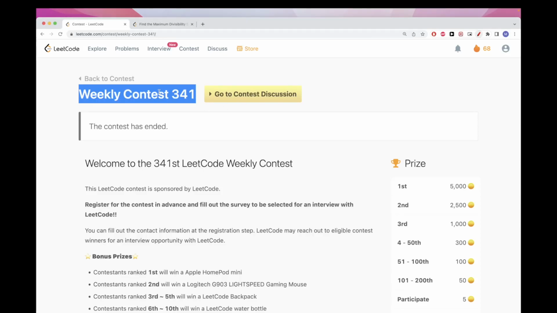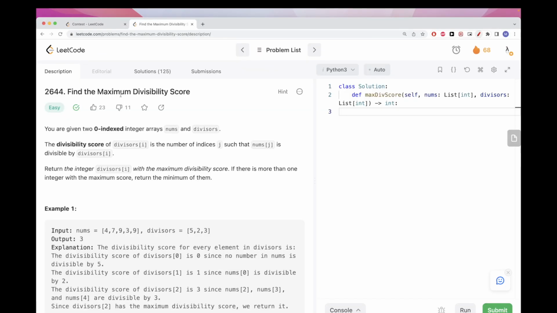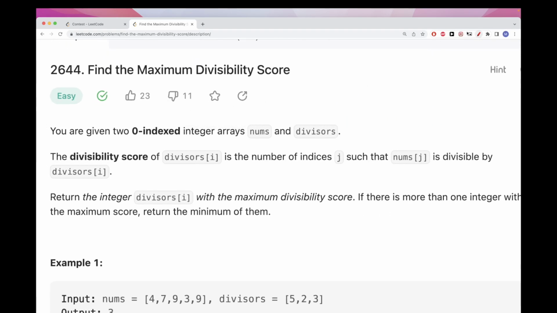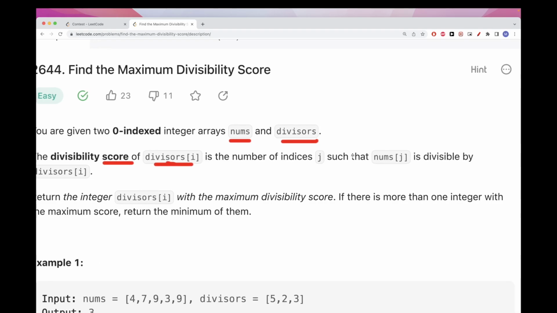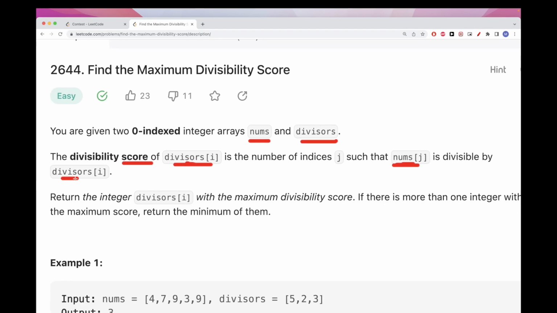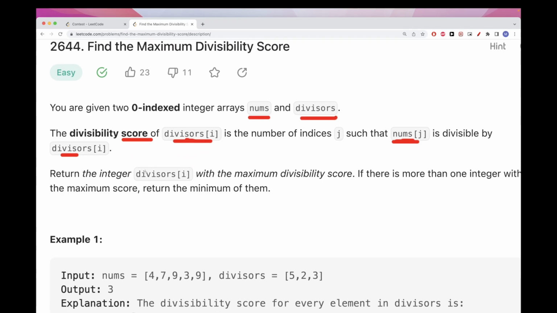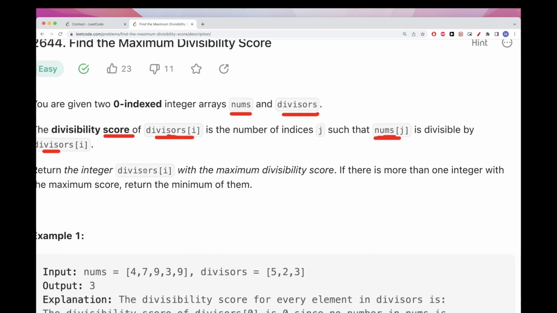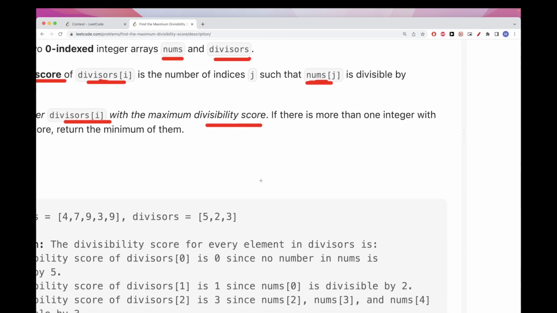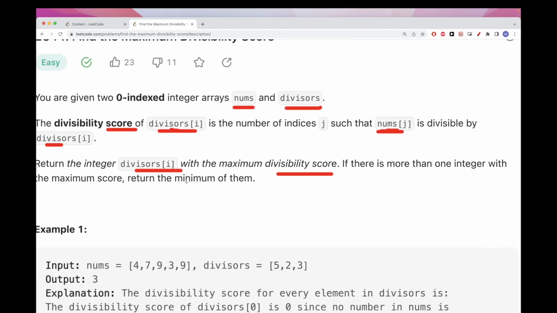Hello, so continuing on weekly contest 341, the second problem is find the maximum divisibility score. So we have an array of numbers, nums, and we have divisors. And basically we have this thing called divisibility score of one divisor, which is the number of elements in the numbers array that are divisible by this number. And so given that divisors array, we want to return the divisor that has the maximum divisibility score. And if we have two of them, we want to return the smallest one.